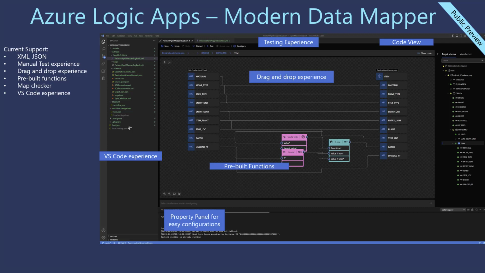Today, and we'll see this in the demo, we do have a test experience, right? You click on this test button here, and it is manual for now, and you'll have the opportunity to provide a sample message and then go ahead and click a button to test it and then see the output of that map.